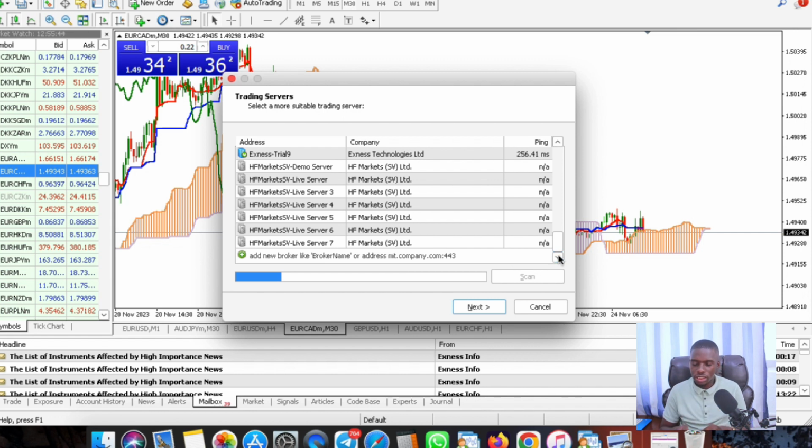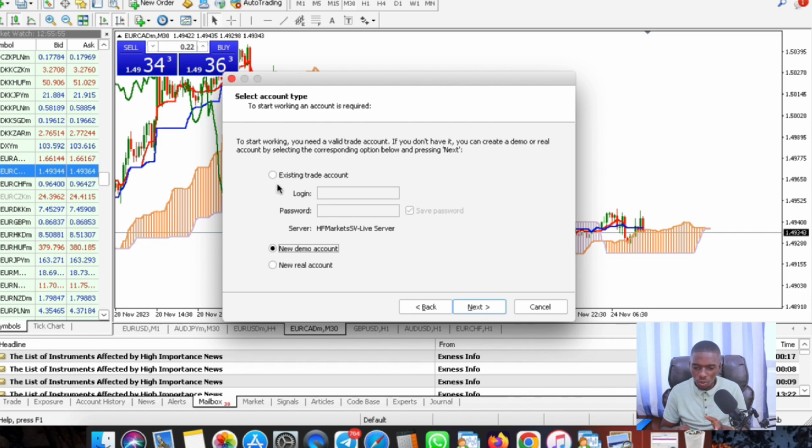Once you open an account, they will ask for the server that you were given. So you click on that server, then click next. On clicking next, click on existing trade, and put in the login and password, and by so doing, you will have linked your MT4 trading platform to your brokerage account.